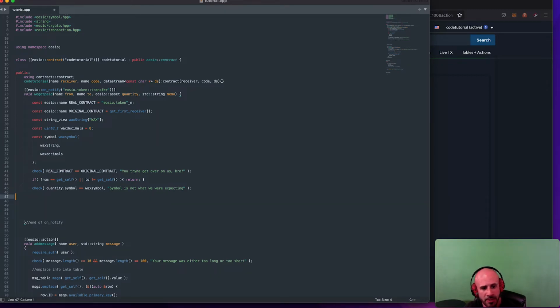So what might we want to do with this WAX now that we've received it? Well, that's going to depend on a few different things. It depends on what our contract is designed to do, really, right? We could do anything. It's pretty typical that a contract would do multiple different things based on some criteria, right?